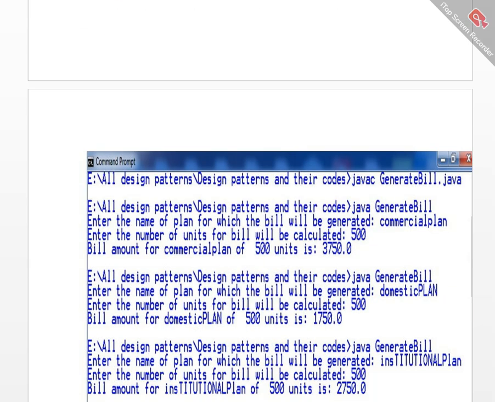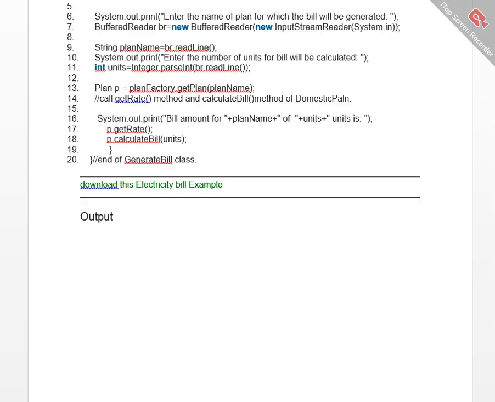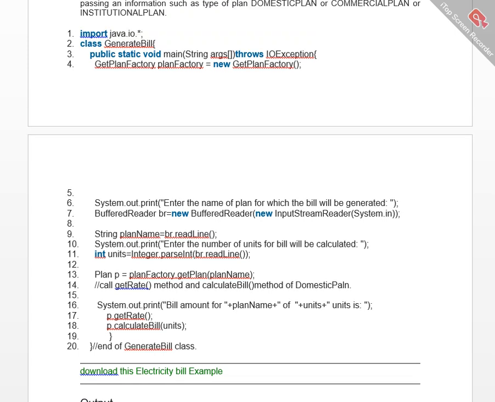Then the output. So this was a brief discussion on design pattern, factory pattern.